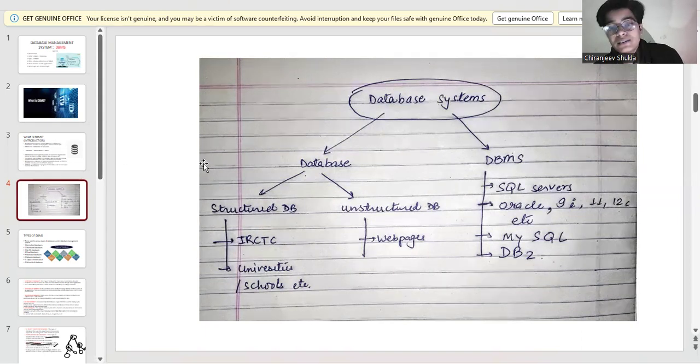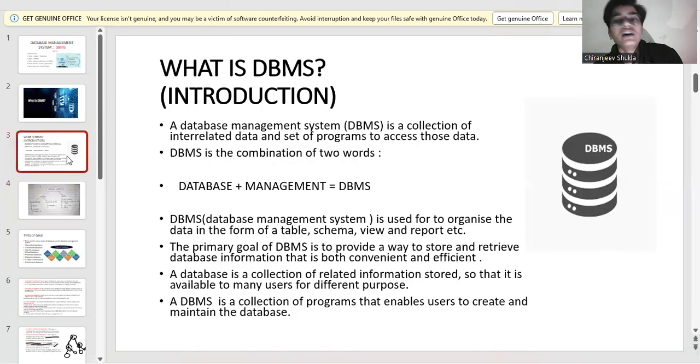So simply, a database management system is nothing but a tool to manage all the data available in a database. According to its definition, the database management system is a collection of interrelated data and a set of programs to access that data. Basically, what I have said, the database management system is a collection of interrelated data, meaning the data which is interrelated to each other.